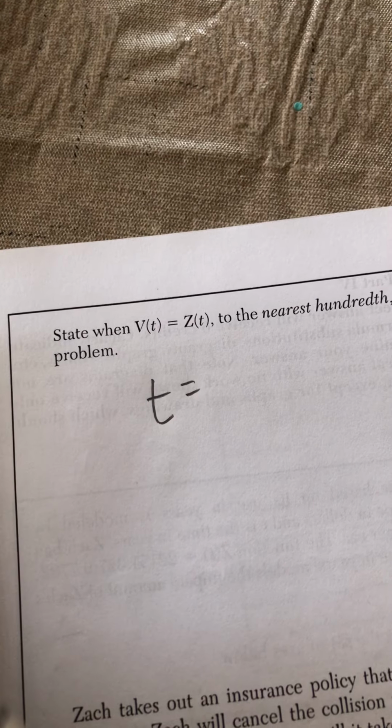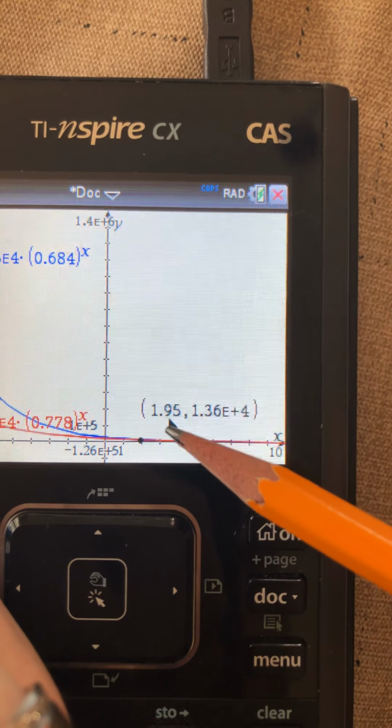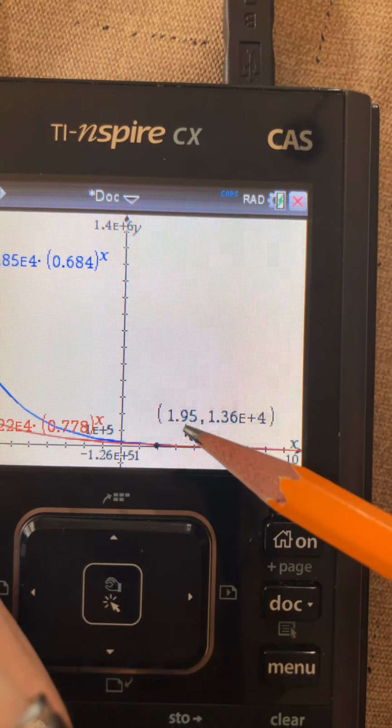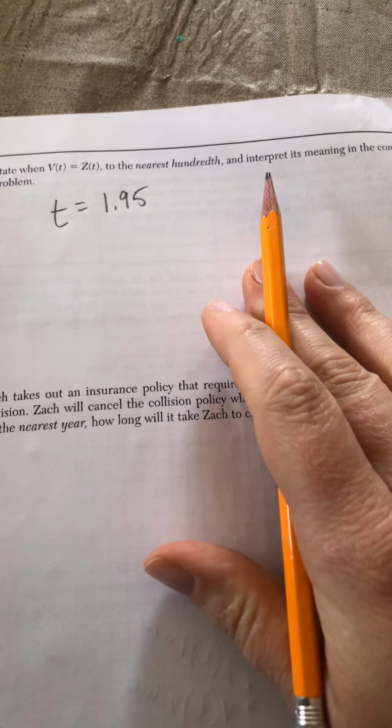So when you are solving for these two things to be equal, that's basically saying, what does T equal? So when you are looking here, this is the value of T. And it says to the nearest hundredth. Now, lucky for us, 10th, 100th, that's done. 1.95.